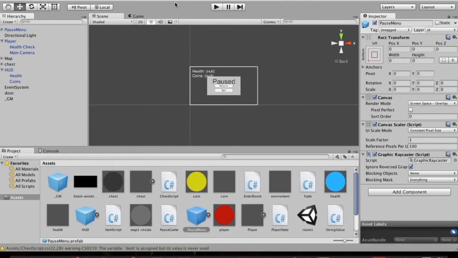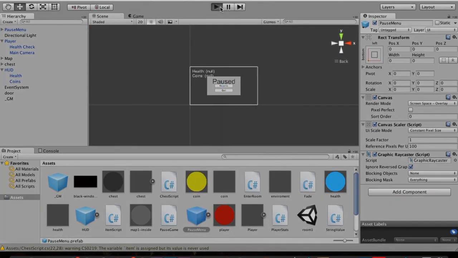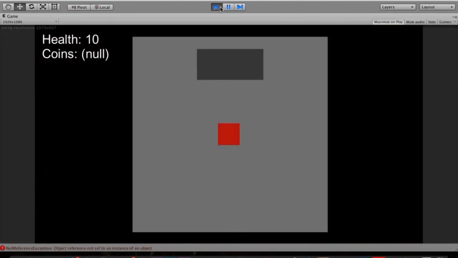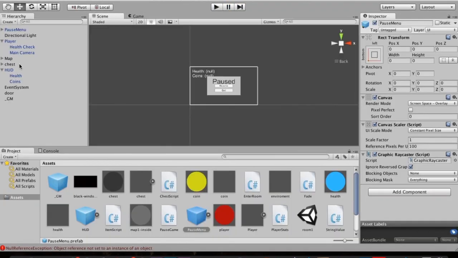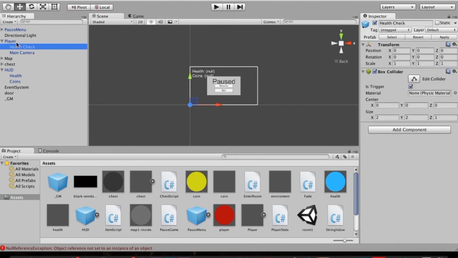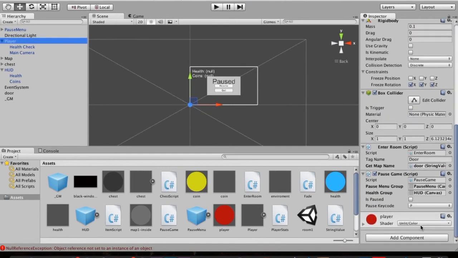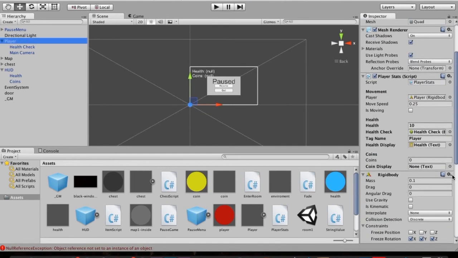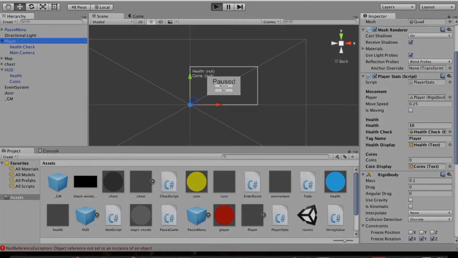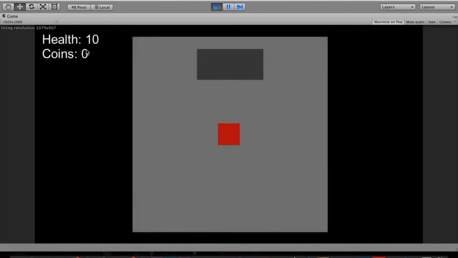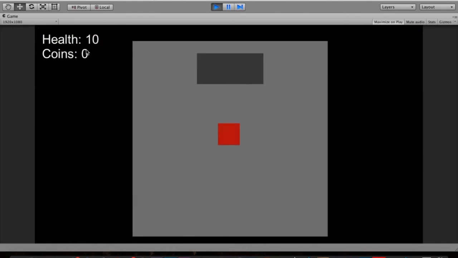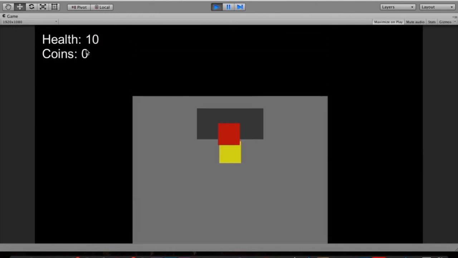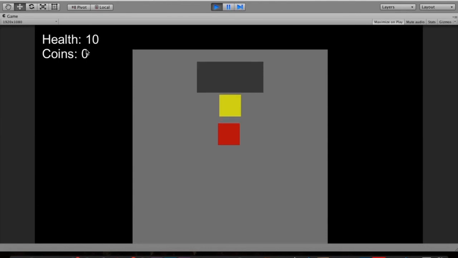All right, so now we have that, we're going to play it. And you should see that that happens. And that is because we have not assigned one crucial element, and that is this, the coins display. So I'm just going to drag in the coins thing to right there. Now if I play, it should say 0, and it does. But if I run over this, it still does nothing. And that is because the colliders are not big enough.